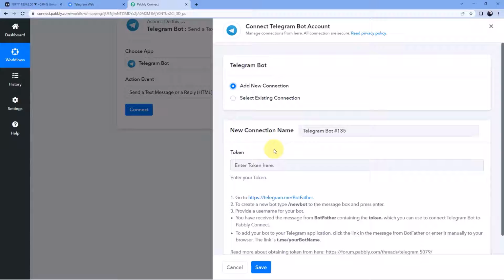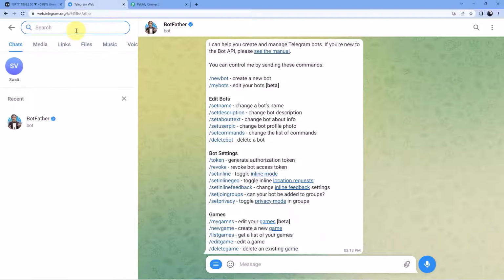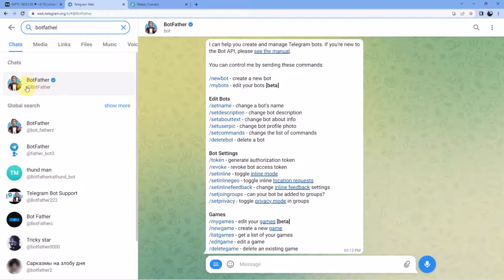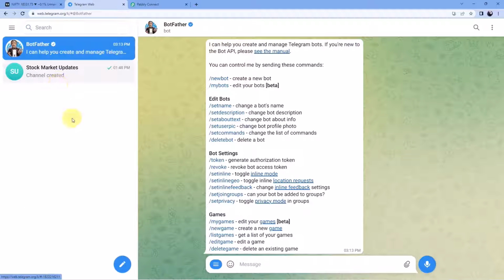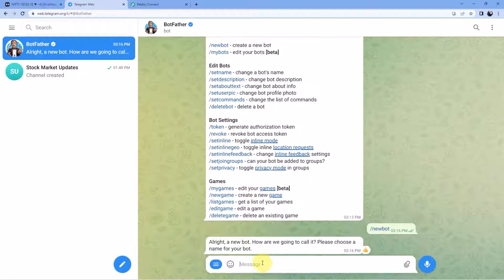So how we are going to do this? Now to do this, it is a very simple process. Just go to your Telegram account, and here in search section, you have to search for BotFather. So just search for BotFather with this official tag, open the chat, and here what you have to do to create a new bot, you have to enter /newbot. Just enter /newbot over here. Okay, so we have started the process to create a new bot.